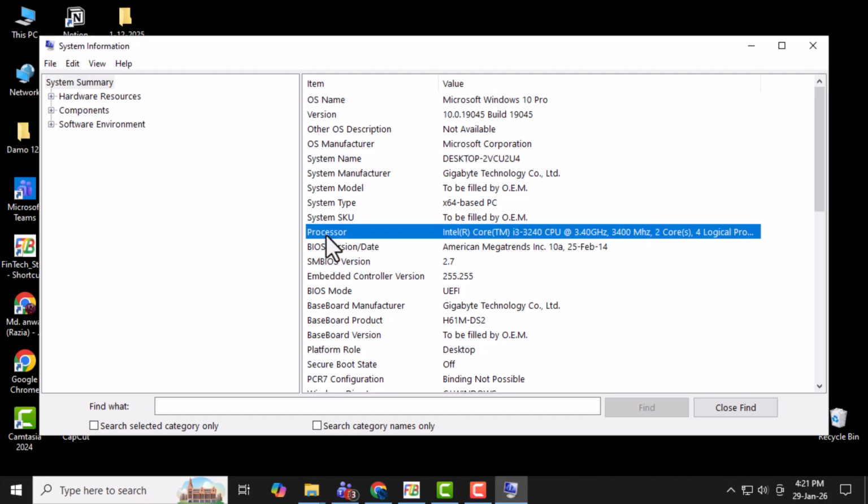Step 2. Click on the System Information app from the search results. The app opens a window with comprehensive details about your computer. Step 3. Click on System Summary on the left-hand side. System Summary gives an overview of all the main hardware components on your PC.